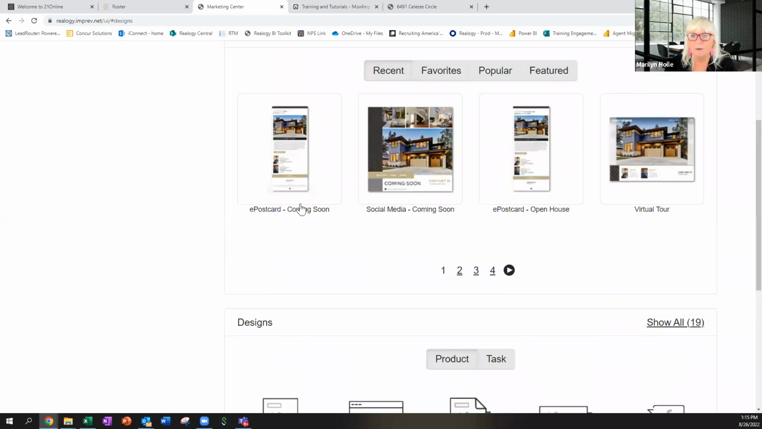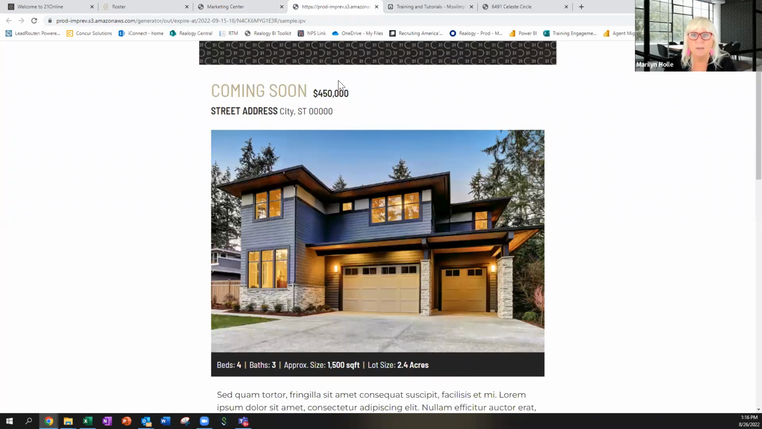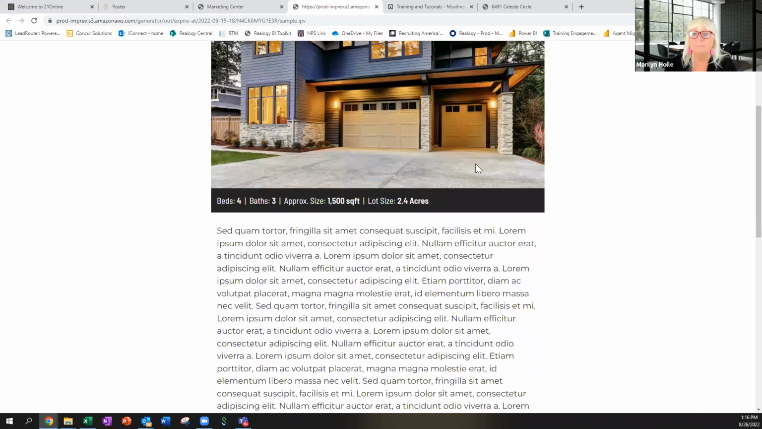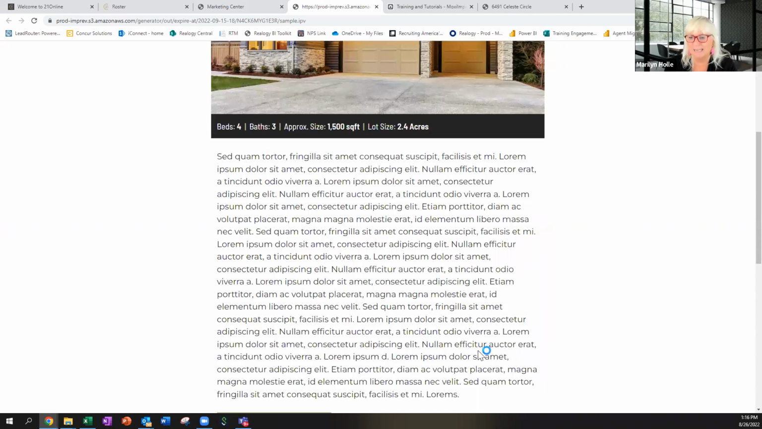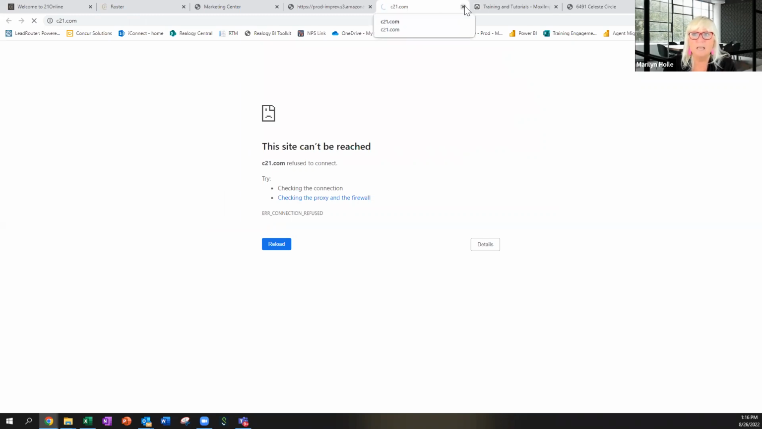So here is an e-postcard coming soon. Let's just view what the sample looks like. It just has the price, the address, and it does have content. I'm not sure what language that is, but it does have property description and content here. And then the agent's name, then a link to be able to view the property, which let me click on to see where it goes. Looks like it might be a blank page. Yeah, if it's coming soon.